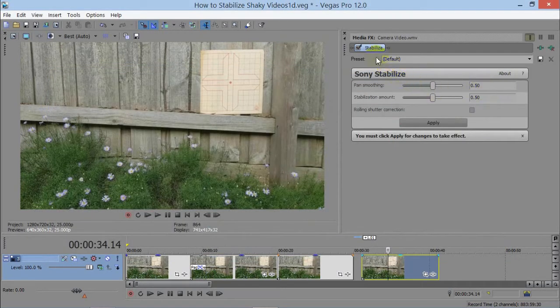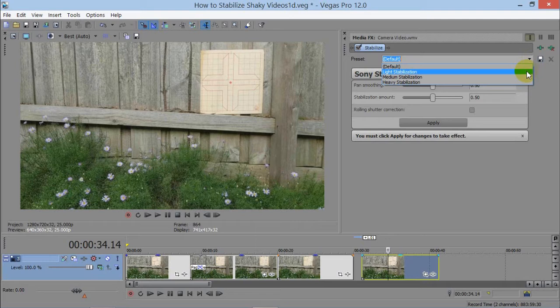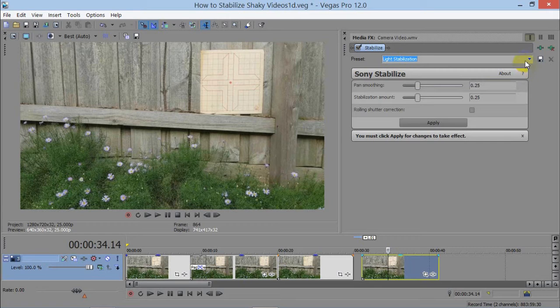You can have more than one plugin open at the same time, but in this case I'm just doing Stabilize. The default for smoothing and stabilization is 0.50, which is the medium one. There's also light stabilization, which is 0.25 for smoothing and stabilization, or heavy stabilization gives 0.75 in both cases.